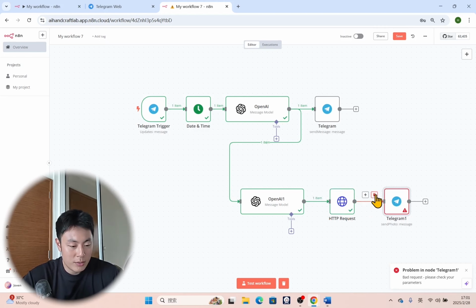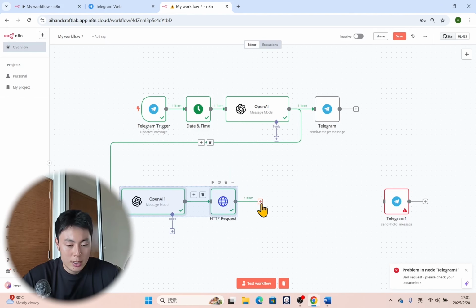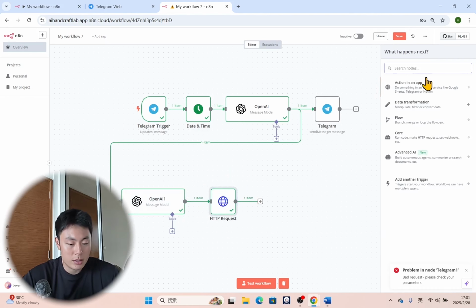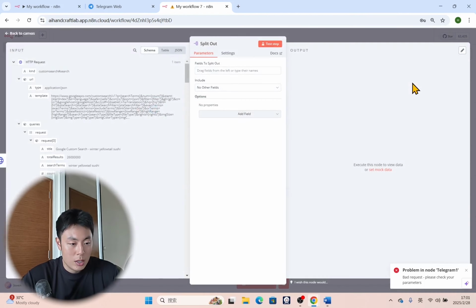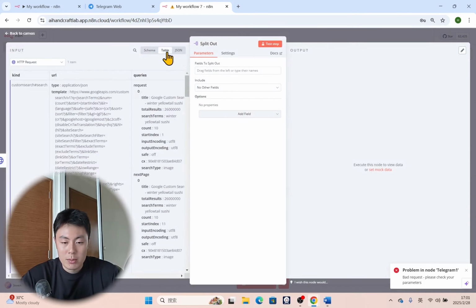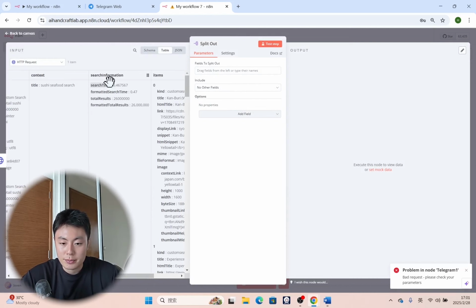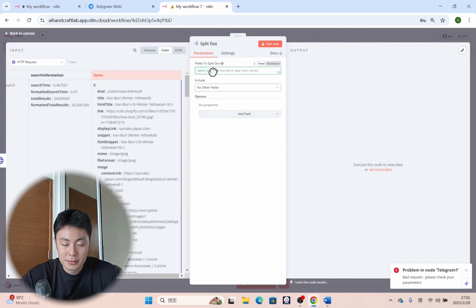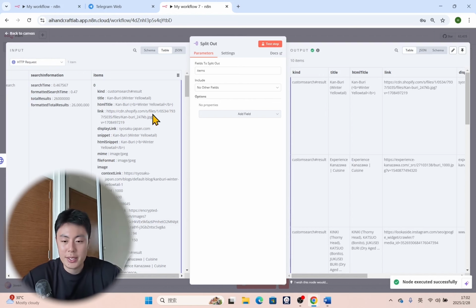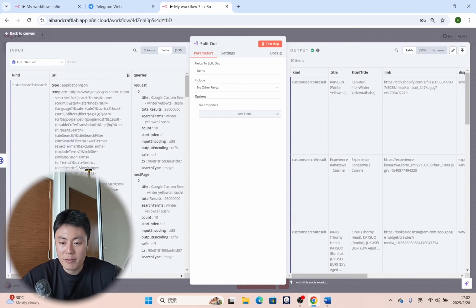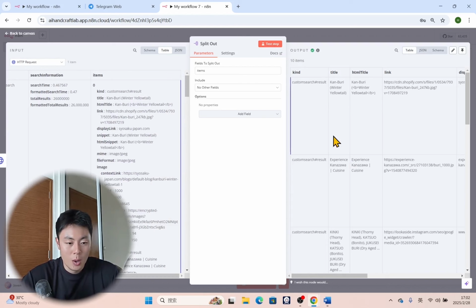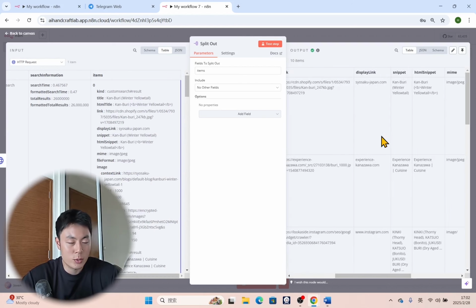To do that, we first need to unhook the HTTP request and create a split node here. We want to split our items. So here we can see instead of a table with only one row containing 10 pictures, we are getting a table with 10 rows, with each row corresponding to a picture.